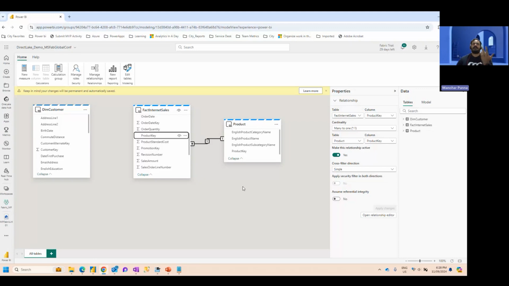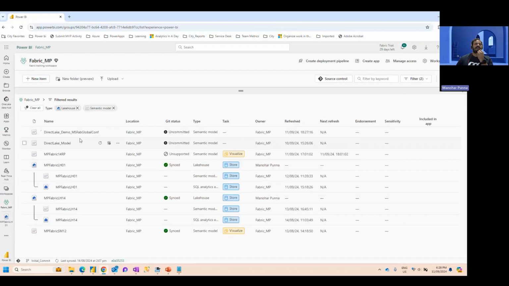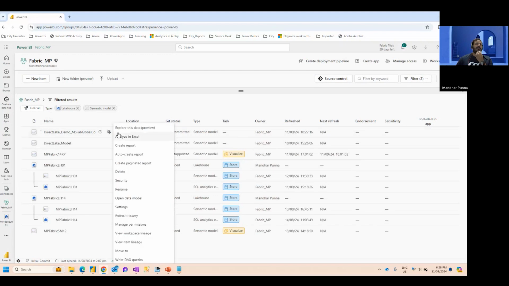So it's very basically, it's model definition. It's saved automatically. That's all done. So if I go back into my workspace, I can see there's this new semantic model created. And then I can start building a report on top of this. All right. So I can auto create a report or start creating a report on it.